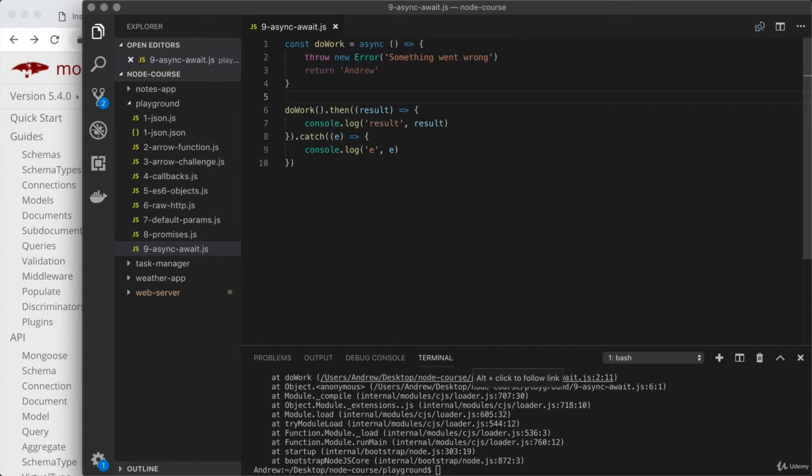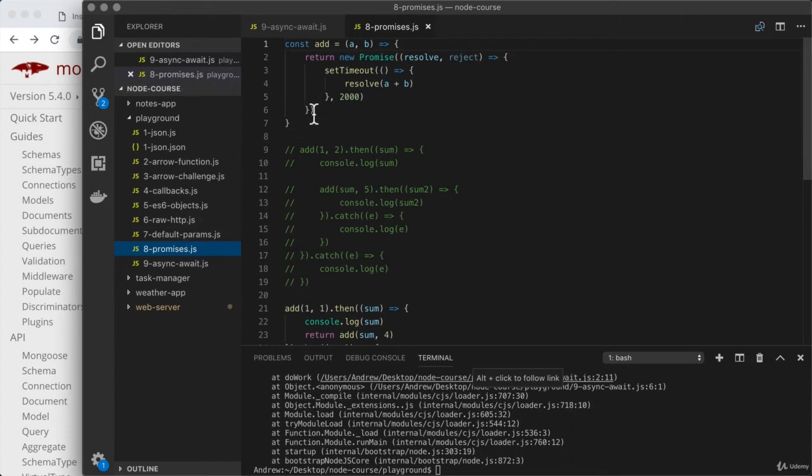Remember, the whole point of async/await is to make it easier to work with asynchronous promise-based code, so let's bring one of our dummy promise functions into the mix. We don't have to recreate it from scratch. Let's go ahead and just copy it from our previous playground script. Right here, we have a function that adds up two numbers after 2 seconds.